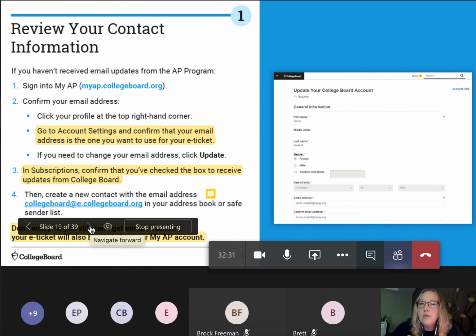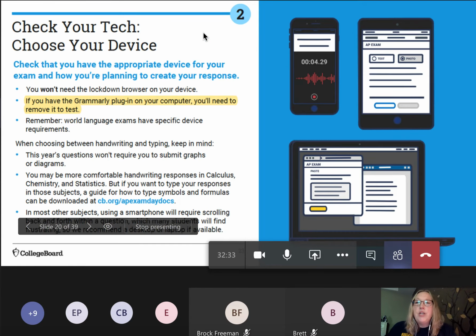Okay. Next thing to do is check your tech. Choose your device. Check that you have an appropriate device for your exam and how you're planning to create your response. So you want to go ahead and plan that. You don't need a lockdown browser on your device, so you don't have to worry about that.